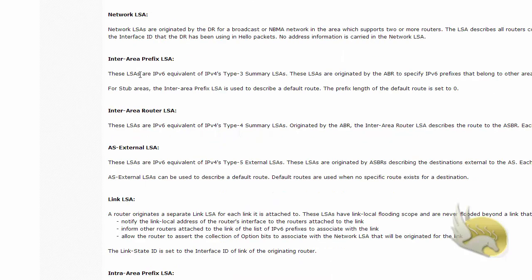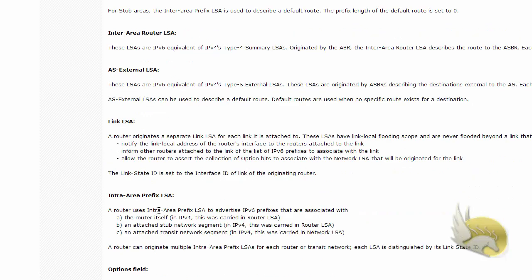Inter-area prefix LSA is equivalent to type 3 summary LSAs. And about intra-area prefix LSA, this is kind of different. This is new. It tells me that a router uses intra-area prefix LSA to advertise IPv6 prefixes that are associated with me and any stub network that is connected to me and attached transit network segments. And there's another one, link LSA. Any link that is directly attached to me, I will send a link LSA for that link.